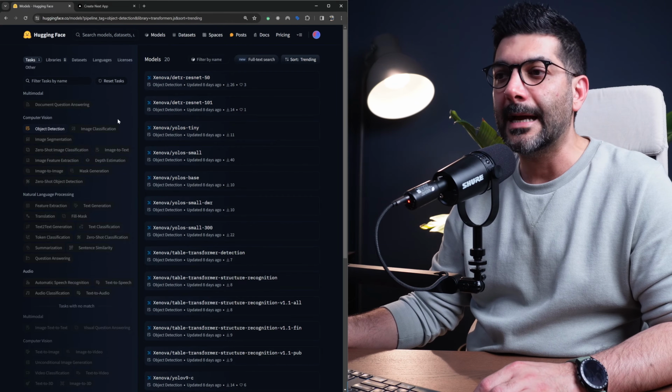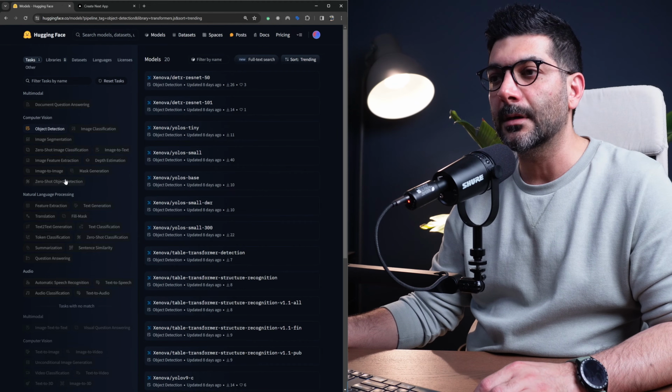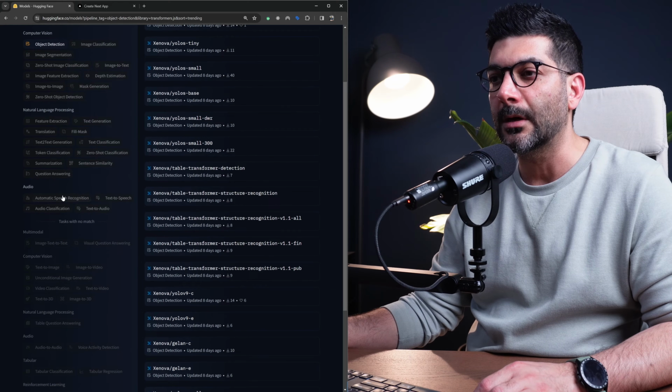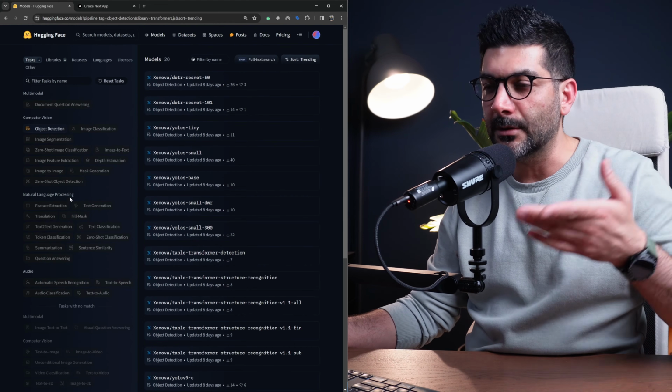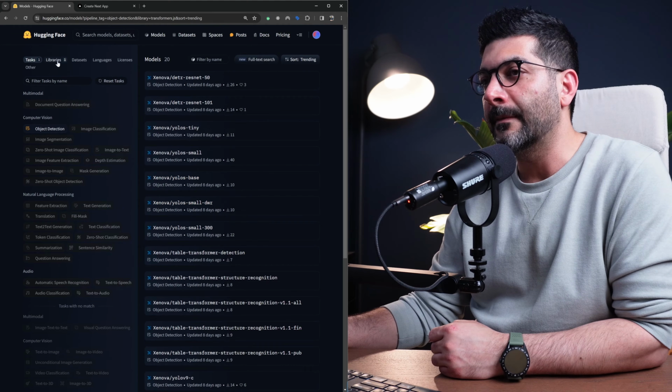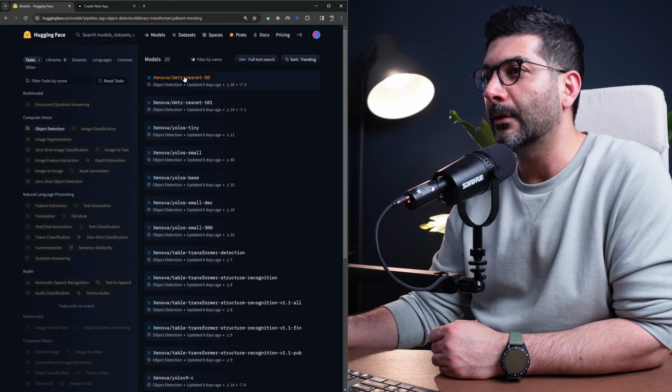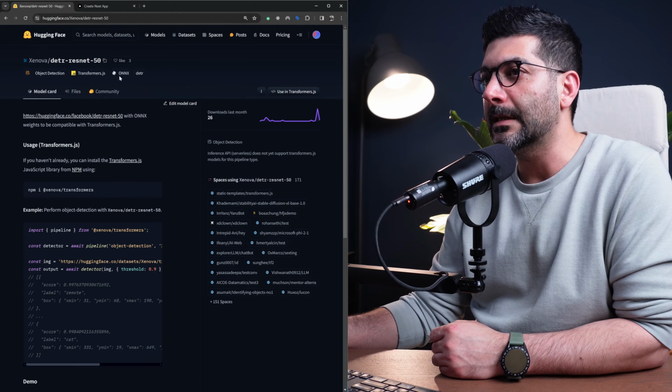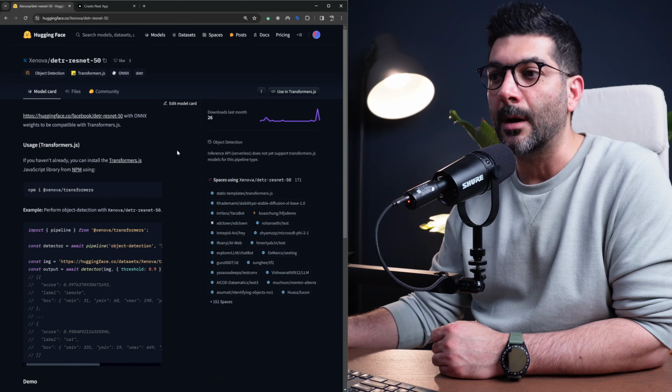So you have the task here, which is divided into computer vision, natural language processing, audio, so text to text, image to text, text to image, and different things. But you can also narrow it down based on the library. Now we're going to use this ResNet 50 from Facebook to actually implement this object detection.